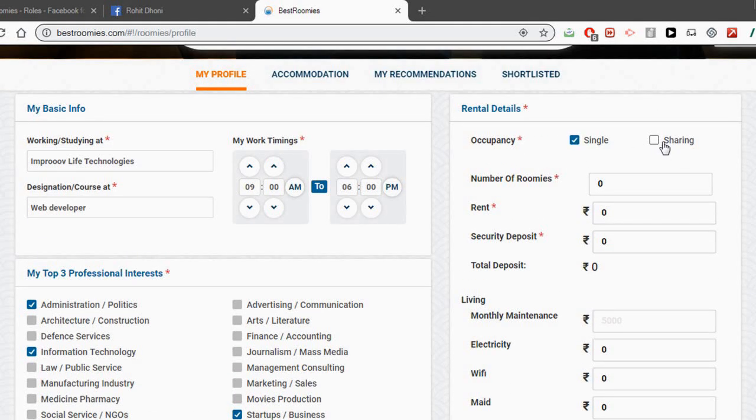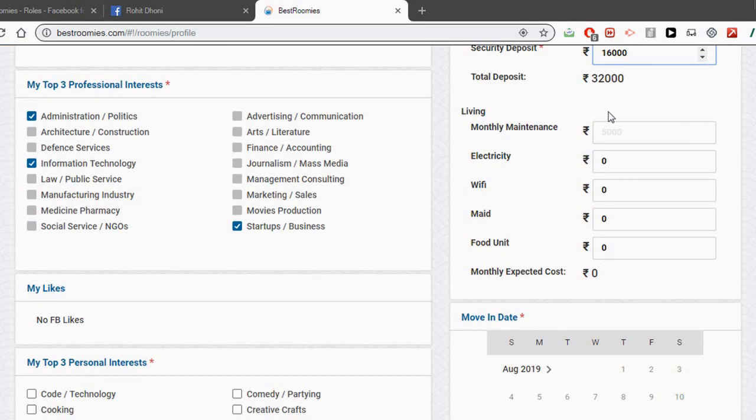Then you can enter the rental details, your occupancy you're open to, the number of people you are, the budget you have for your rental accommodation, how much you're willing to pay as rent and how much you're willing to pay as a security deposit. Then you can share your expected living costs, so that people having a similar budget might contact you, and you can look for an accommodation together.